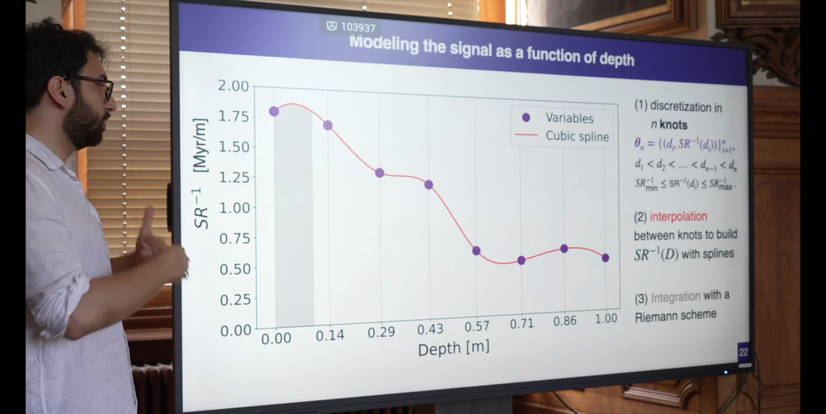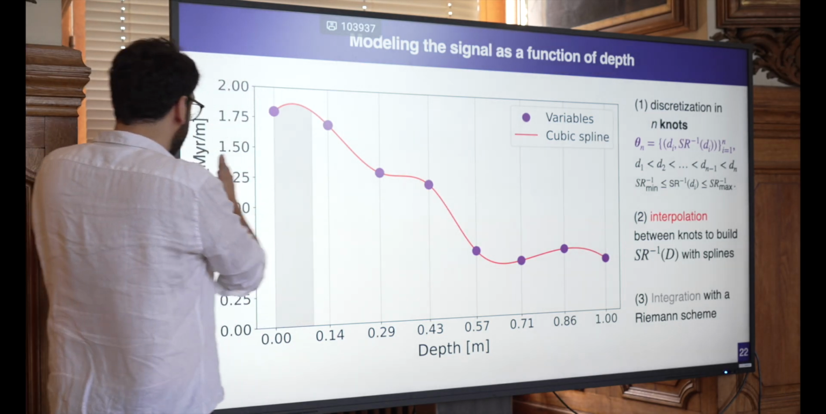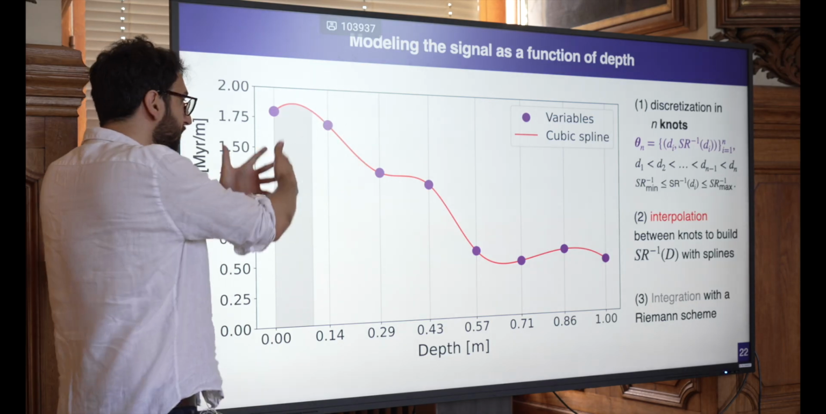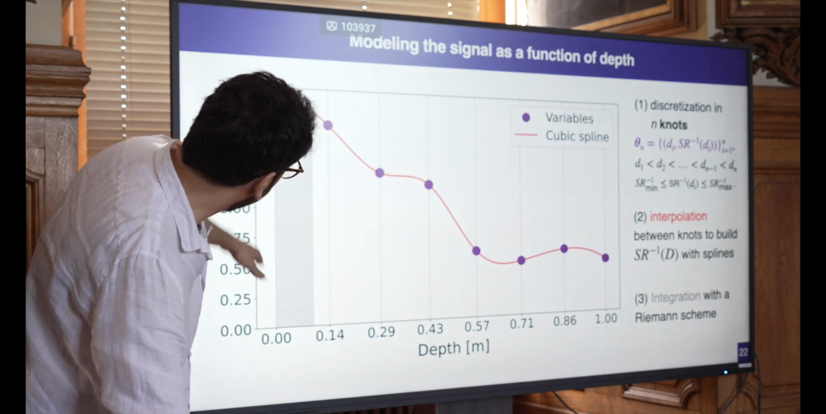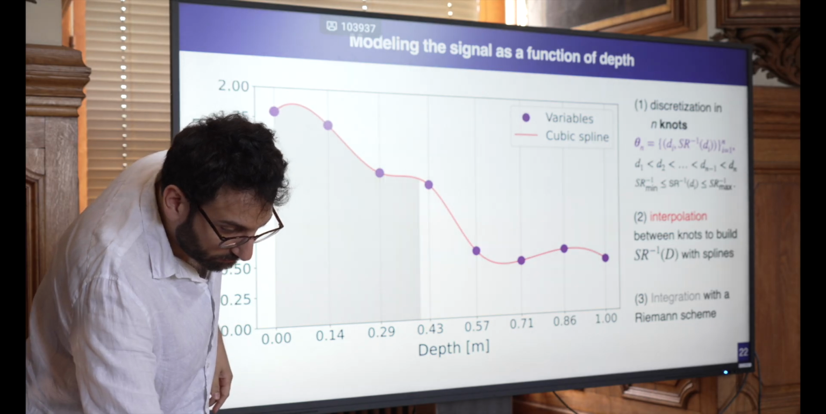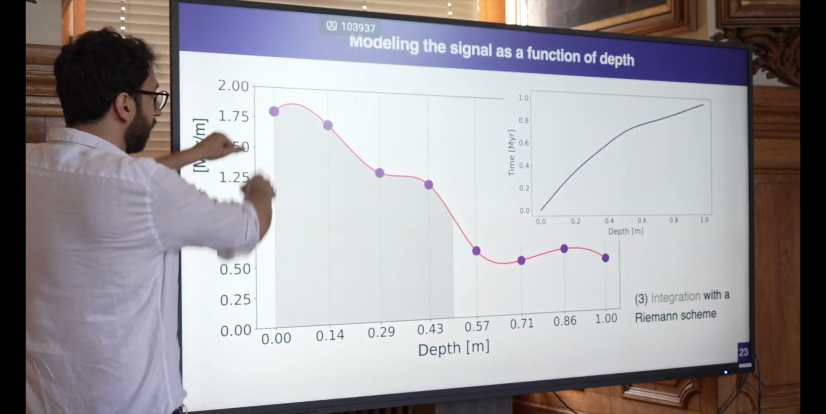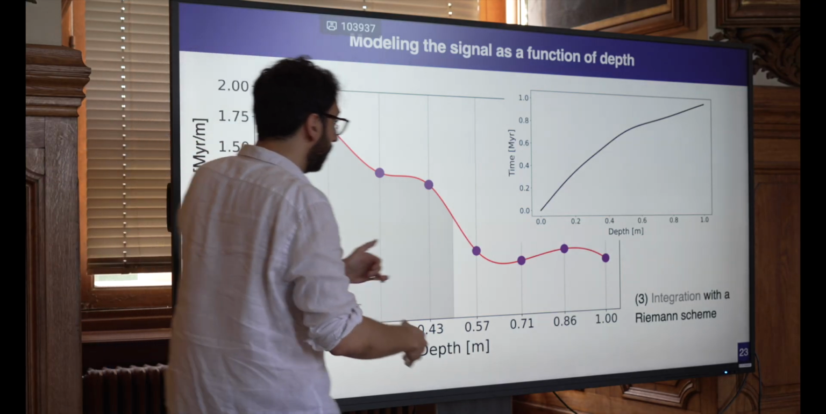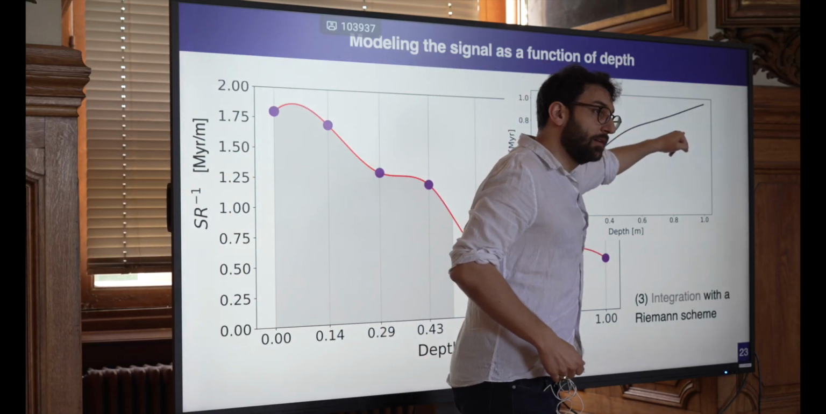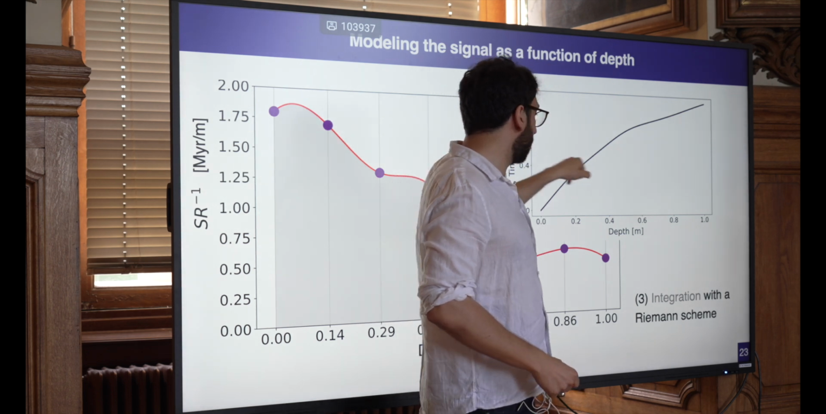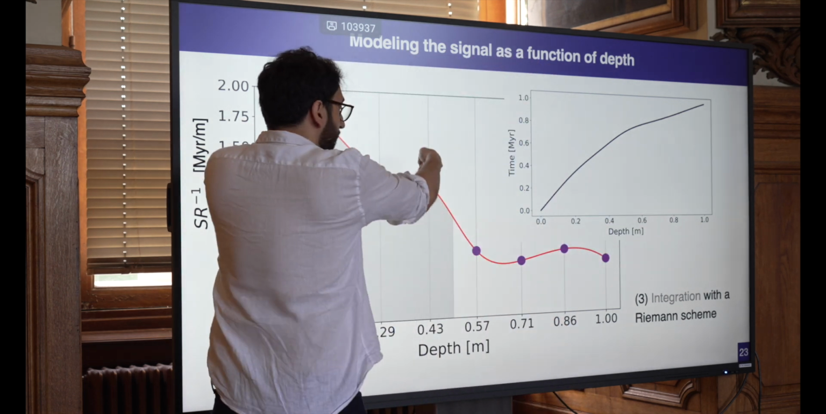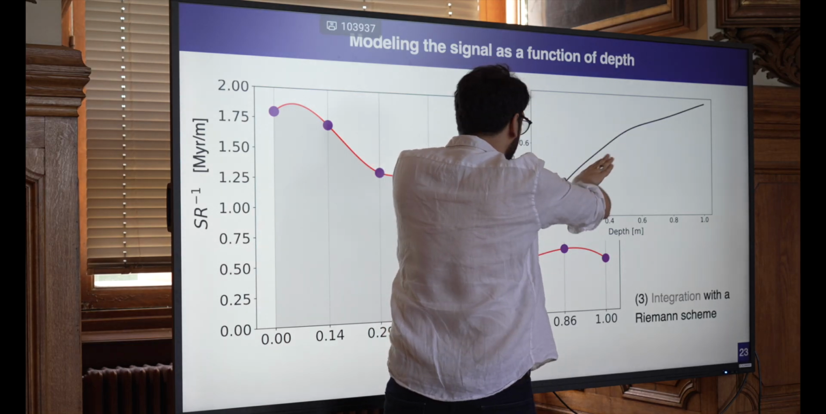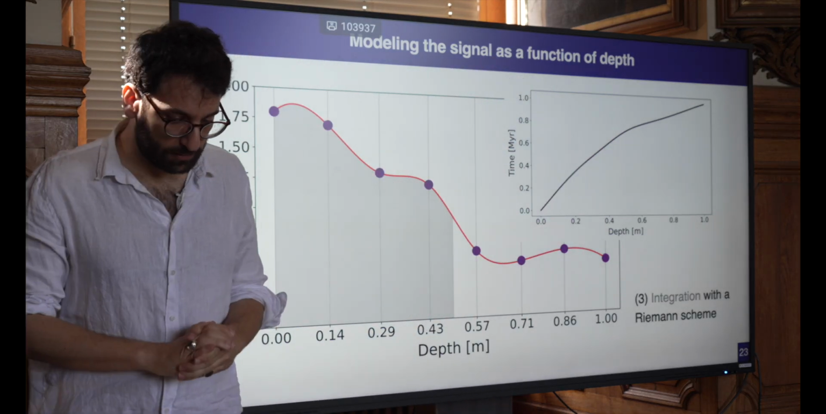And the third step is to integrate. This is the derivative of time as a function of depth. So if we want to go back to time, we need to integrate this function. We take the area under the curve. So, for example, in this particular example, as you take the area under the curve as a function of depth, you will build this function of time as a function of depth. And if I change my parameters, this will change slightly the shape of the time as a function of depth.